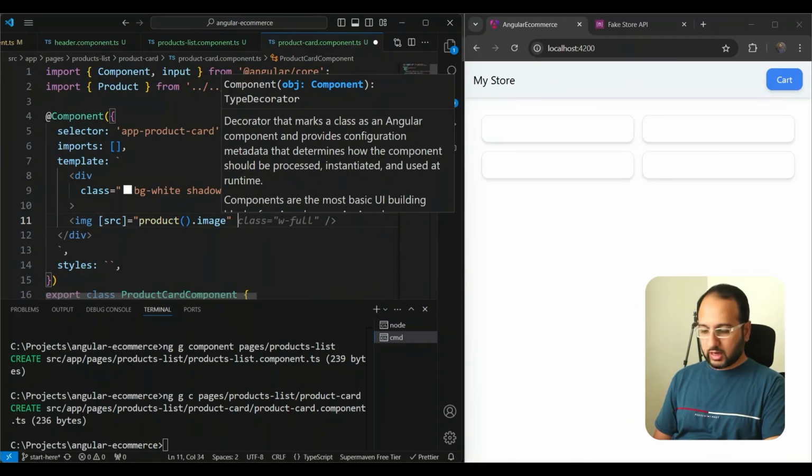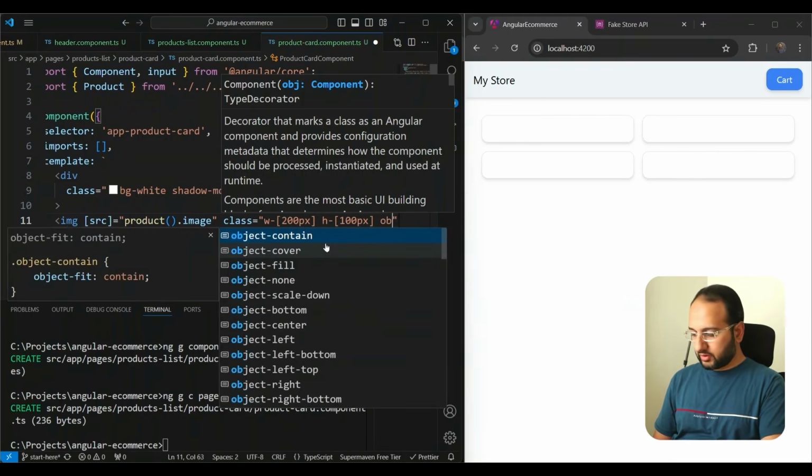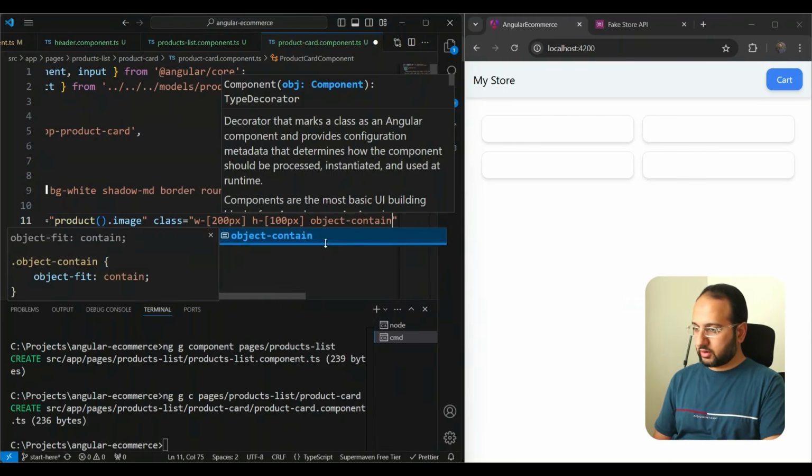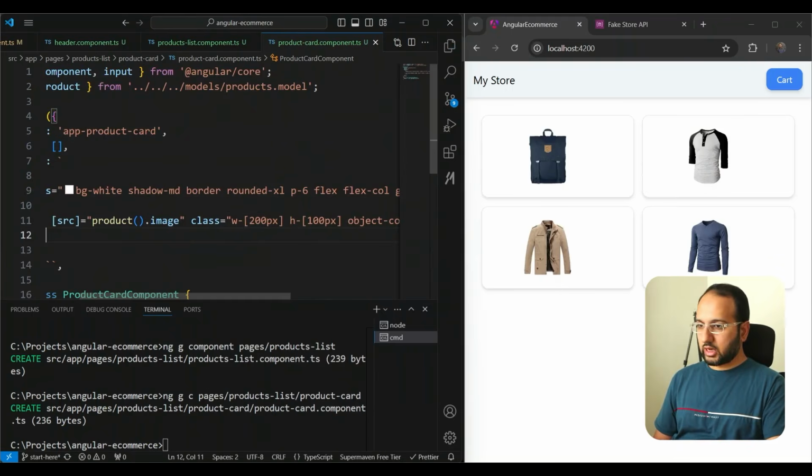And then we're going to style it a bit. We're going to give it a width of 200 pixels and a height of 100 pixels. And then I'm going to make this object contain value. Let's save this. Now you can see we have our images nicely displayed here.